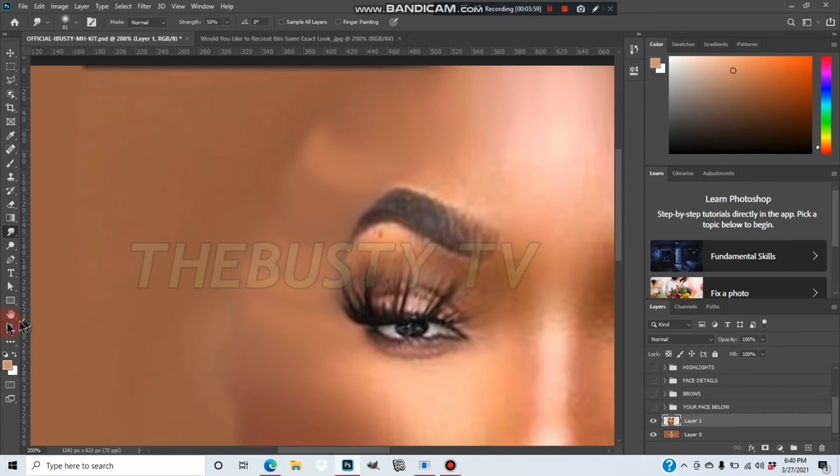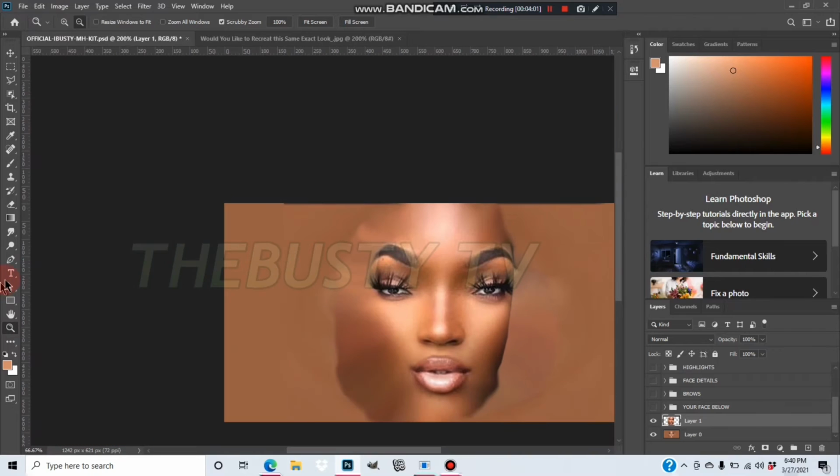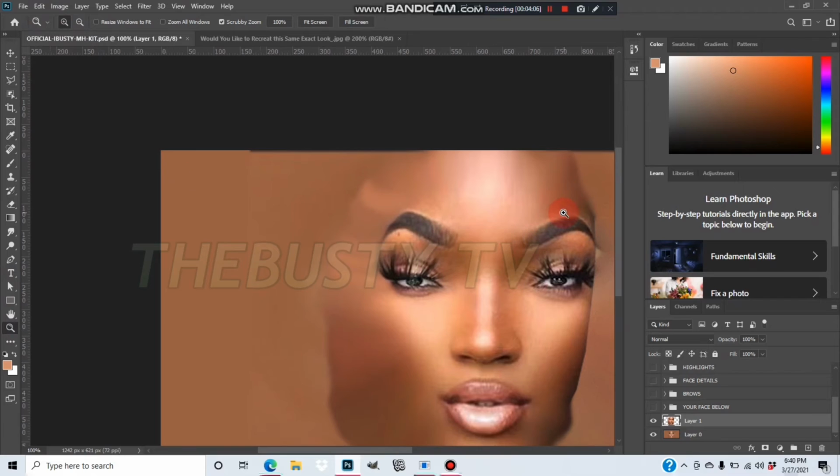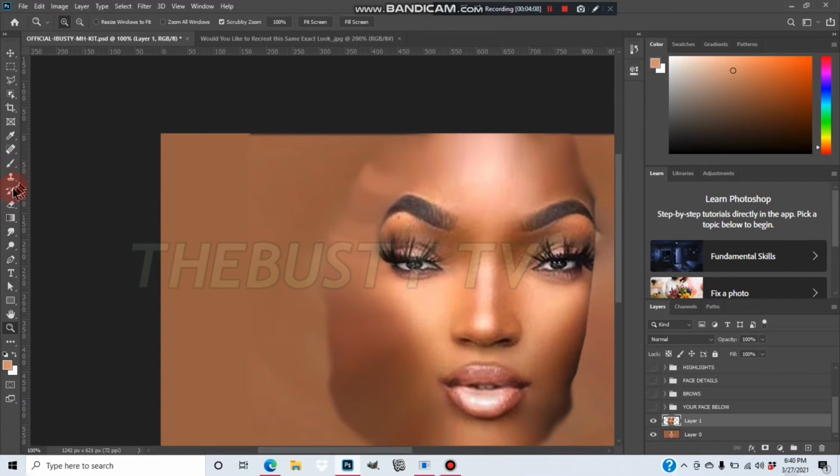As you guys can see, I'm only working on one side of the face, which is fine. I always work on the side of the face that looks best, and I feel like it'll be much better for me to work on and just make my job easier.